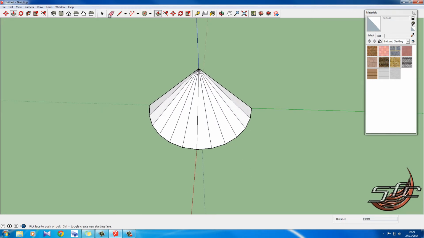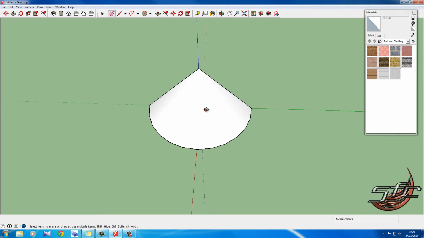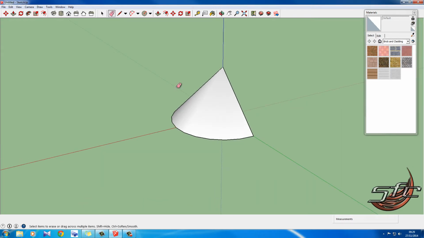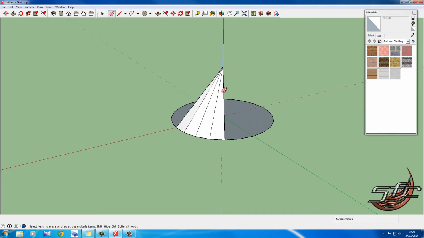To soften these edges, you can either use the soften tool or the eraser. Hold down Control and just go nuts, like that. Give us nice soft edges. There are a few more simple ways of doing just exactly the same thing with that. If you wanted half a cone, then you can always use the Follow Me tool to do exactly the same thing, probably in about half the time.